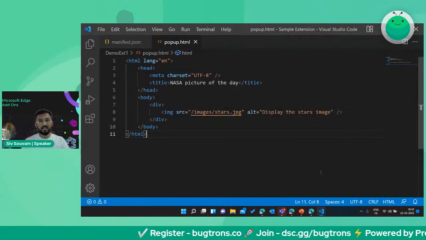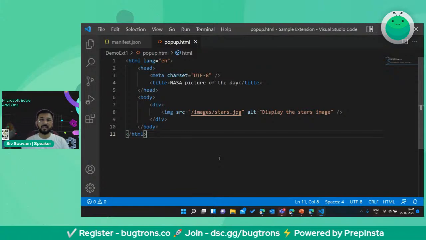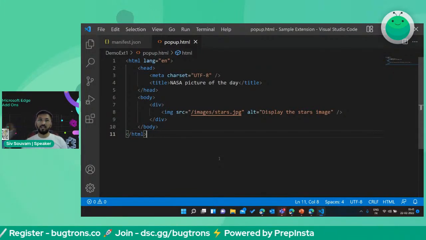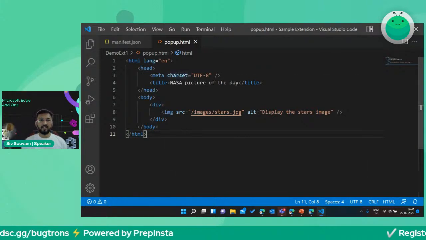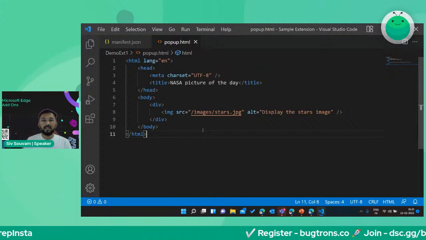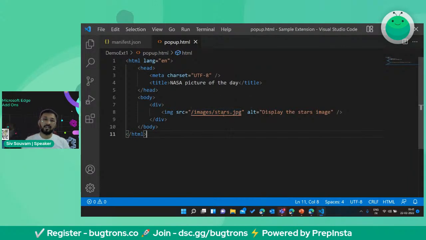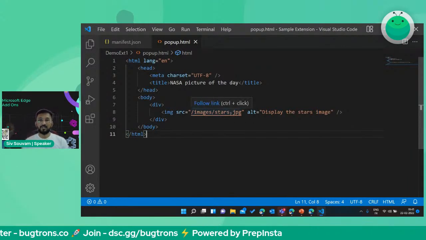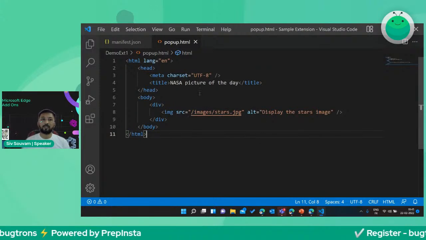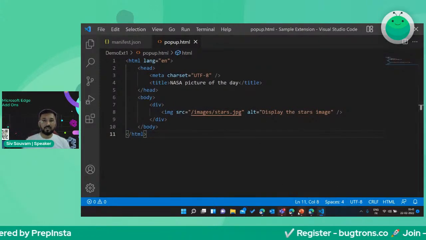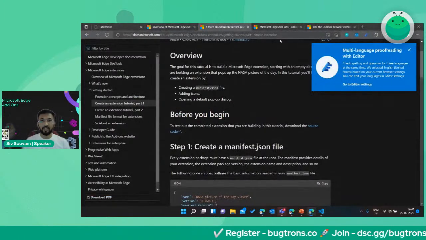So here is basic HTML. I hope all of you know it, so I won't describe it. Same HTML head, title and data stuff. Then when we click on the browser button, we see this image, NASA picture of the day. So let's go to the browser and see how it looks.